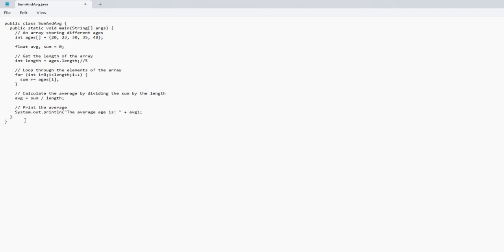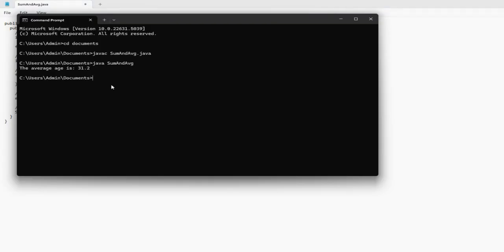I have already compiled and executed this program. Now let's see the output of this program. So this is the output of the program. All these elements are added and the average is 31.2.